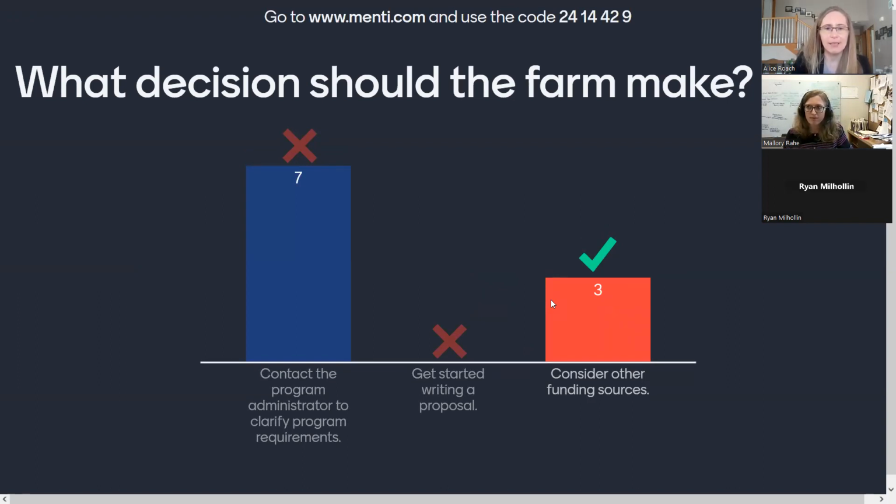Okay, so 7 individuals said contact the program administrator to clarify program requirements. No one said get started writing a proposal, and 3 individuals said consider other funding sources. So my recommendation to the farm would be to consider other funding sources, because the farm wants to purchase equipment. So in this case, an expeller press to produce more cold processed pumpkin seed oil. VAPG does not fund equipment purchases. So if the farm only had a desire to fund equipment, then the VAPG program won't be a good fit.